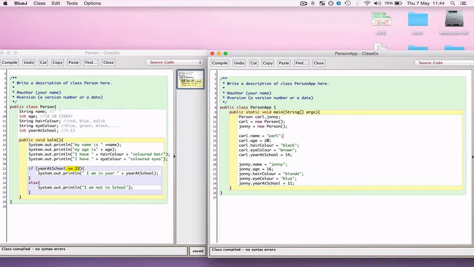Okay, so none of these coincide with each other. And even if I had year at school to be 11 for both of them, it makes no difference because they're both independent. Okay, so when you create a new person, you are storing it in a new place in memory. Therefore, they do not collide at all. They're completely independent from each other.